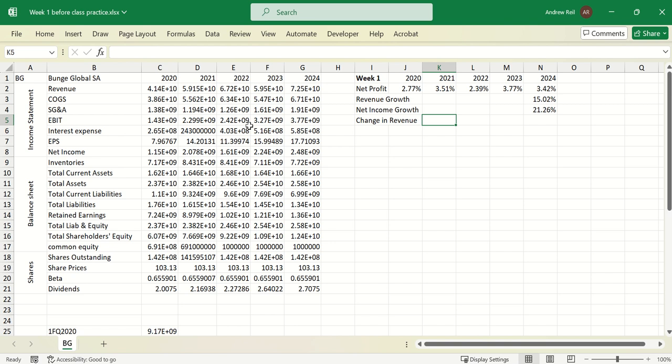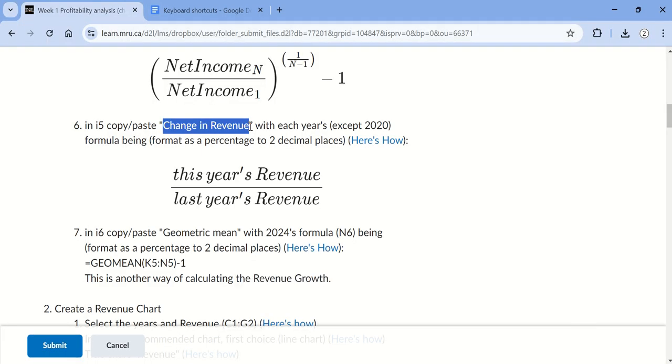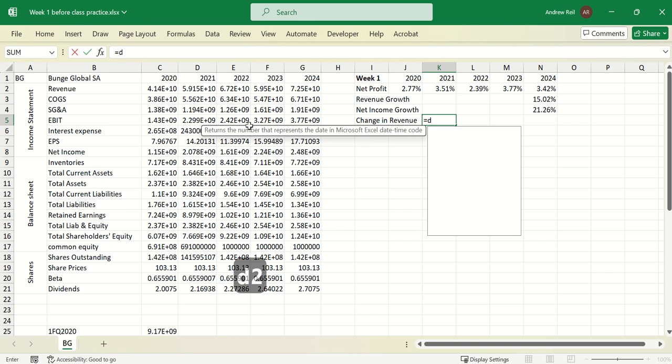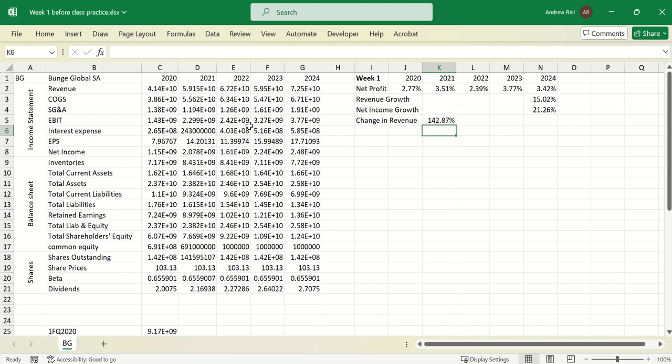So the formula, if you recall, is this year's divided by last year's. So I can start in 2021. So I'm going to go equal for this year's revenue, for 2021 revenue, which is D2, divided by last year's revenue, which is C2. And so really it was a 42% growth. It wasn't 142% growth. So anyways, I'm going to autofill that now.